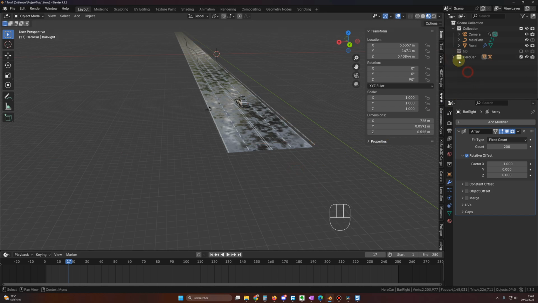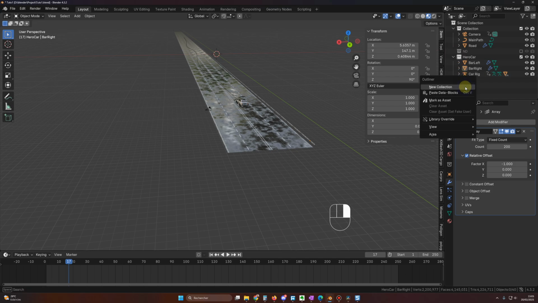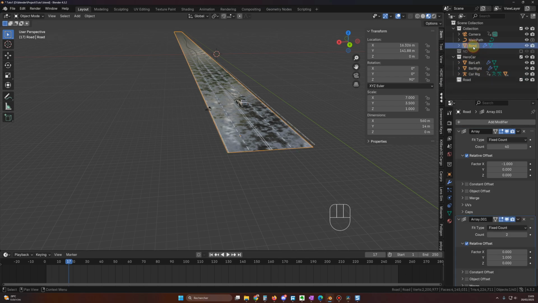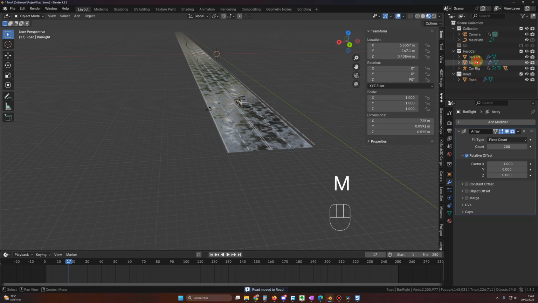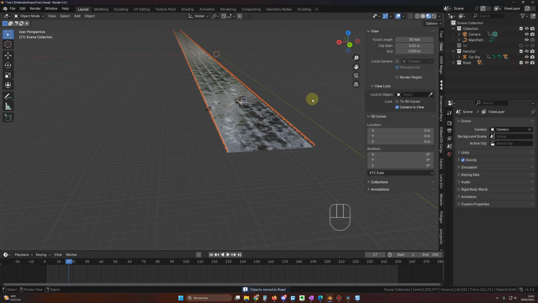And to keep things organized like we did before, right click, new collection, road. And let's move everything concerning the road in this new collection, road, and the barriers as well. So M and the road. So we have everything concerning the road in this collection.